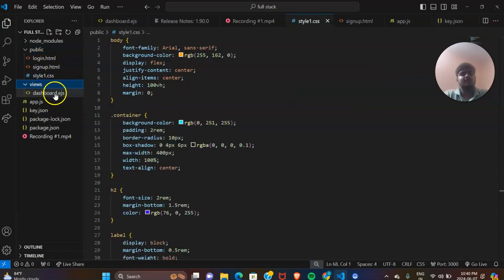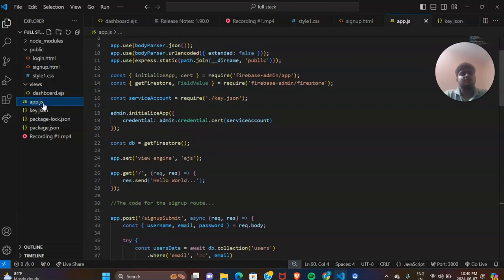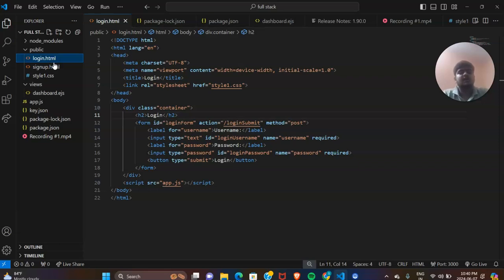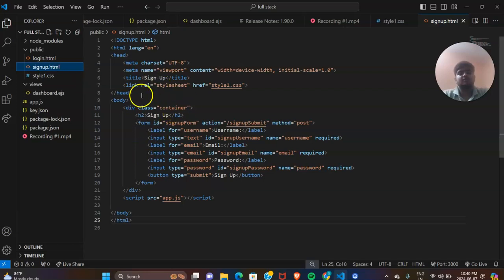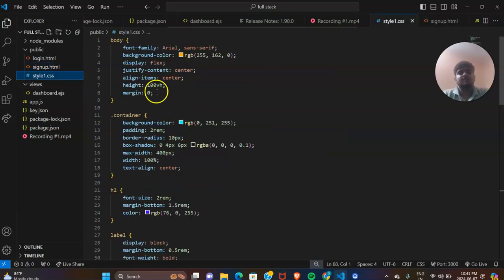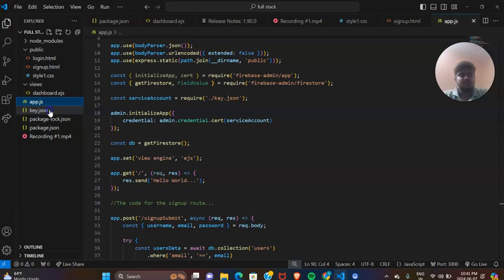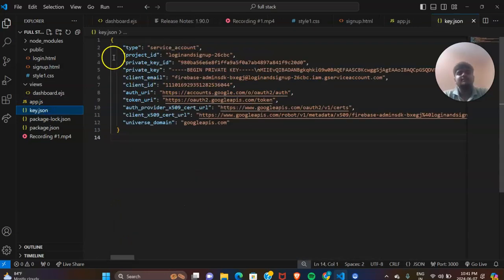And in the views folder I had my dashboard.ejs. And out of these two folders I had my JavaScript and key.json. In the login.html I had my code for getting logged in. And in signup.html I had my code for the sign up page, and this is the CSS which is applicable for both login and signup. And this dashboard.ejs plays a crucial role in our assignment, and this is my JavaScript, and this is the key that has been extracted from my Firebase account. It should be linked with these files.